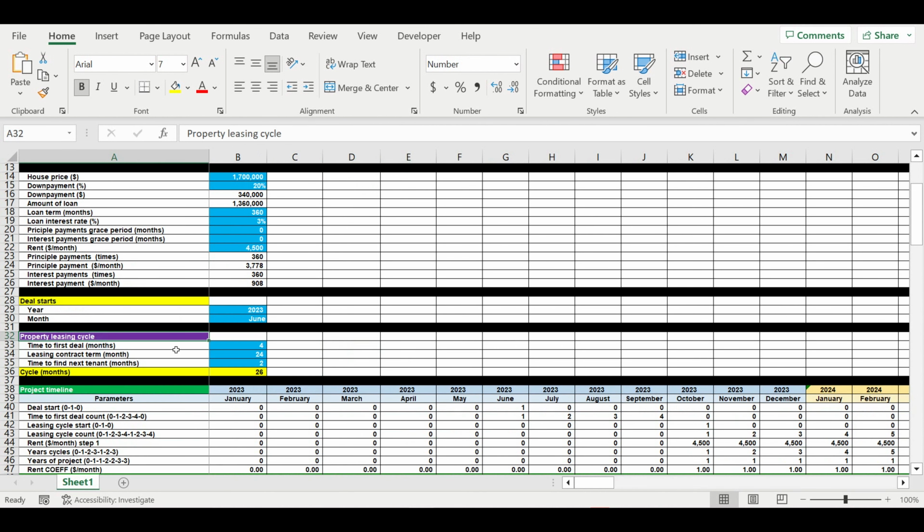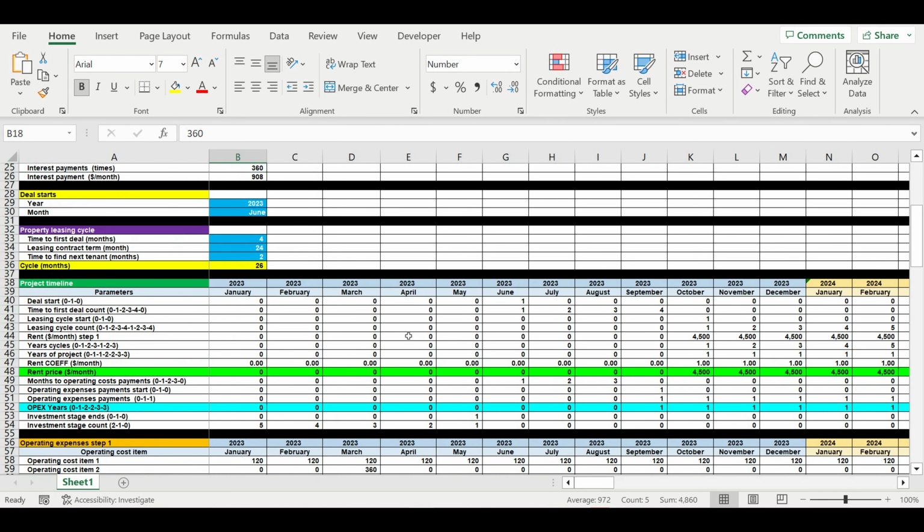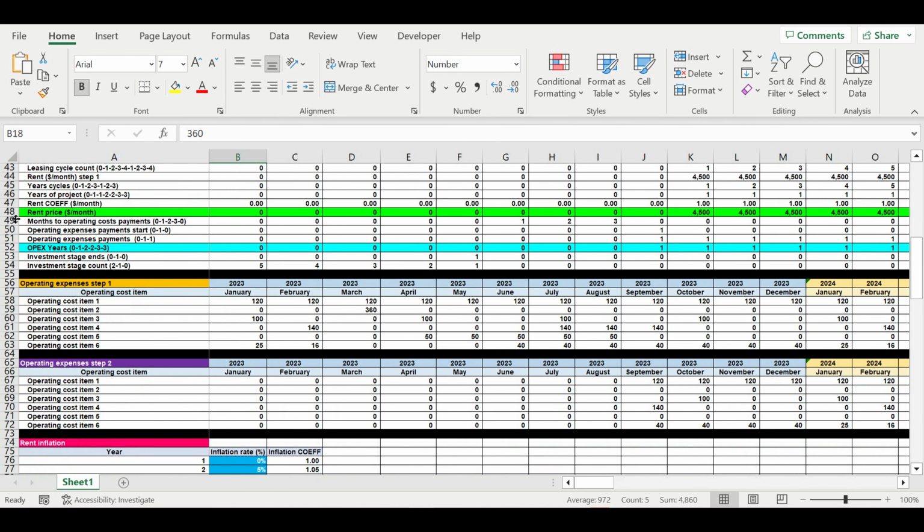Then we specified the time to the first deal. Then we started specifying the leasing contract term. We assumed that we have 24 months, let's say, for the leasing contract, and then a tenant drops and we need some time to find a new tenant. All blues are the inputs, so we can play with these inputs the way we want. Then we calculated the revenues.